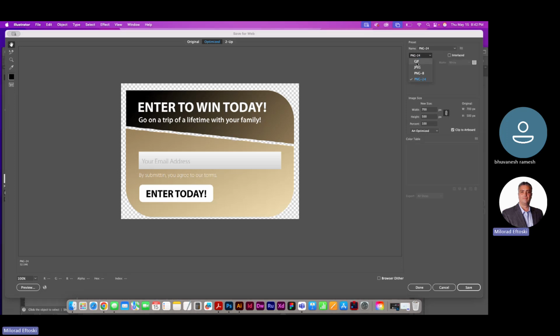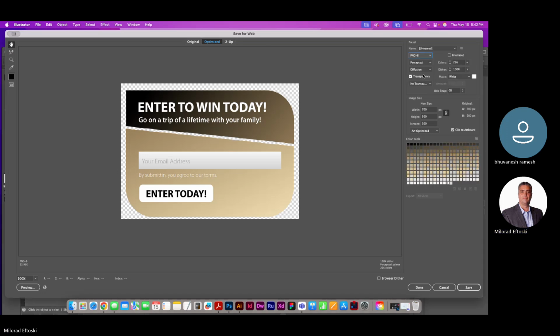What's the difference between 8 and 24 PNG? 8 bits, if you remember the old video games, was 256 colors, very limited. 8-bit technology was in the early 90s, right? Then came 16-bit, thousands of colors. The monitors got better, crispier. Then came 32-bit, millions of colors. So when you do 32-bit, it's a lot better quality.